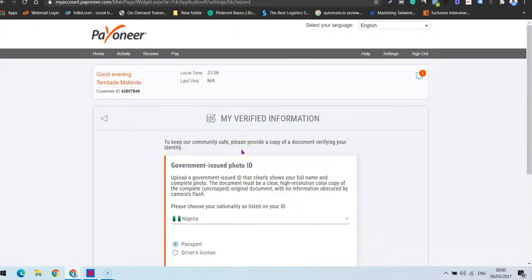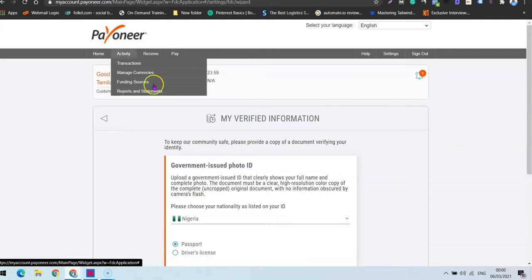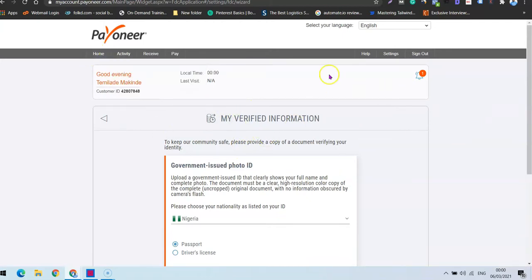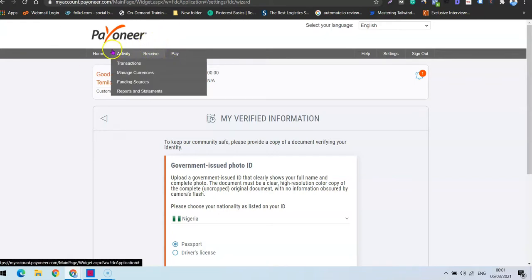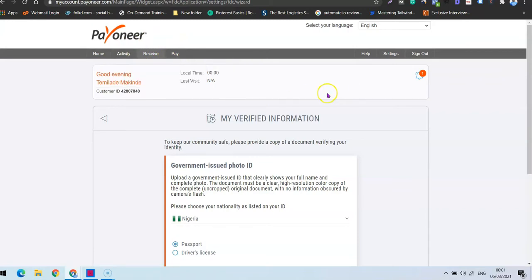Once your Payoneer account is active, if you want to receive payment from anybody, you're going to come here, click on receive, and it's going to list out the numbers of accounts you have. Because the account is not yet activated, I'm not sure we're going to have any account right now. So this is basically everything you need to know while creating your account.